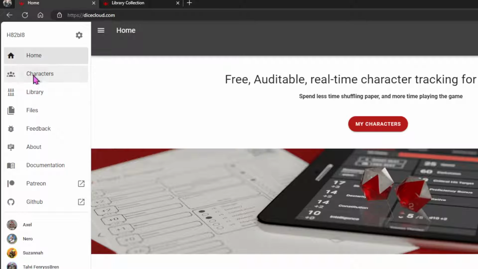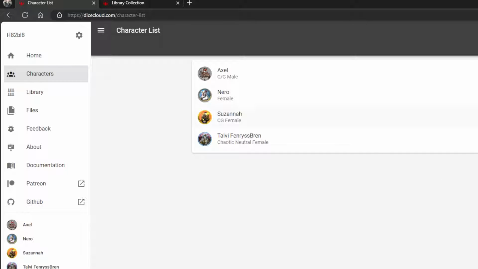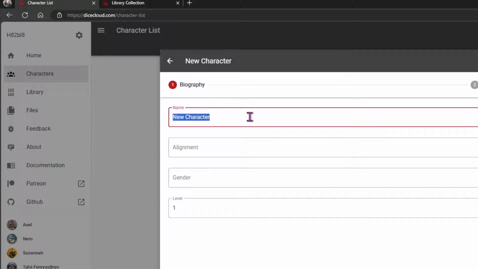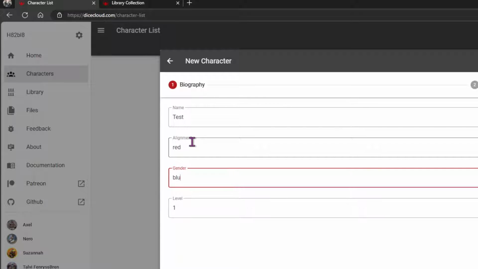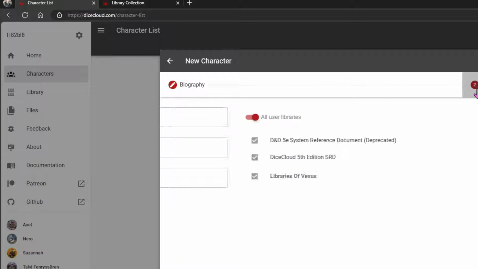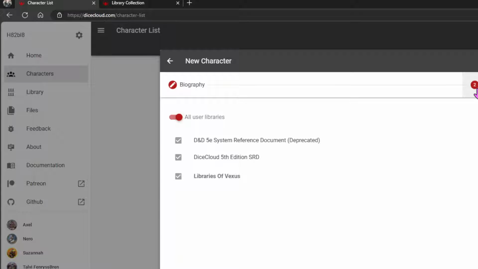So, after you've got the Libraries of Vexus installed and downloaded, and you've already got your account and all that, you're gonna want to go to characters, and in here you're gonna want to press the big red button at the bottom right. We're gonna name the character in this specific instance, test character. Alignment, I don't know, red. Gender, blue. Level, level 1. Don't mess with the level just yet. There's no point messing with the level anyway.